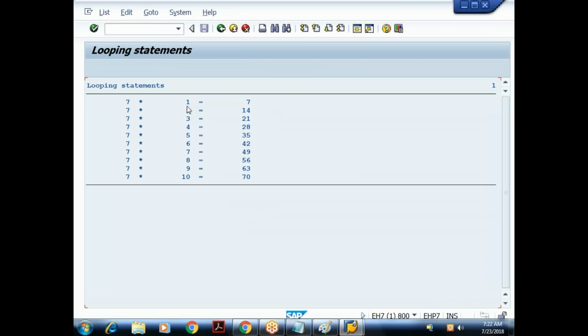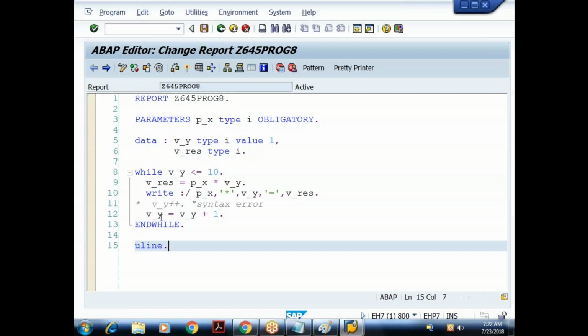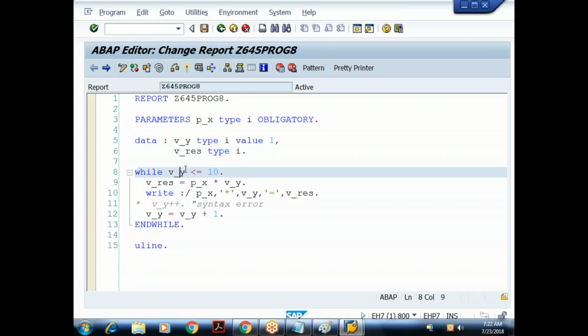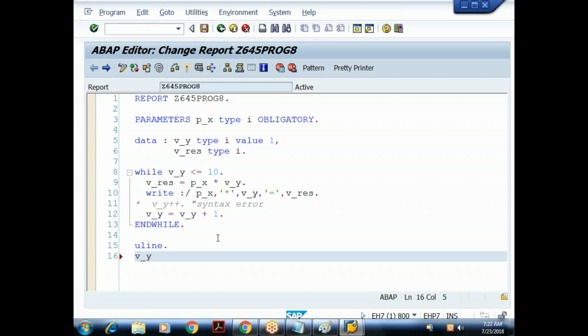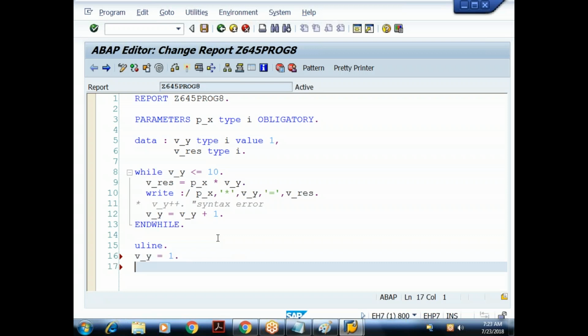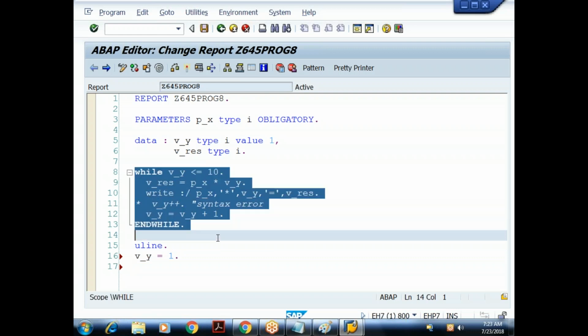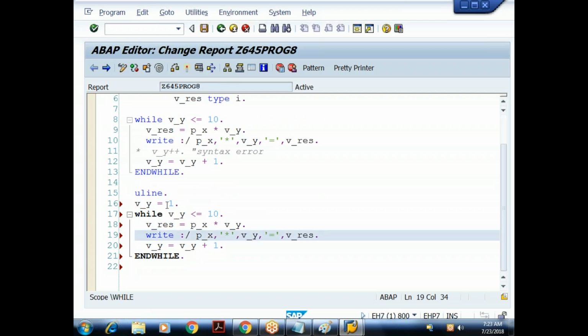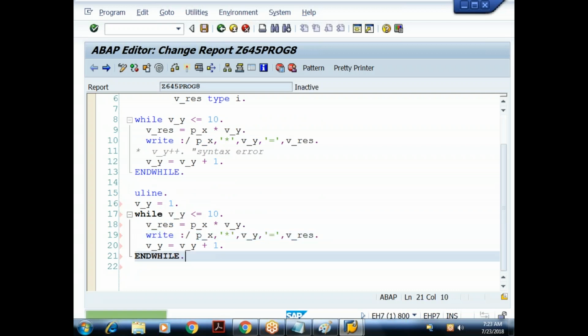Now again I have to start from 1 and continue till 10. But I need to skip the fifth iteration. So what is the current value of Y after coming out of the loop? 11. Since it has become 11, it is not entering the loop. The condition is false. So again I'll set back the Y value to 1. I'll repeat these statements once again, so I'll just copy it. Since the Y value is 1 again, I'll get from 1 to 10 once again. So let me execute.